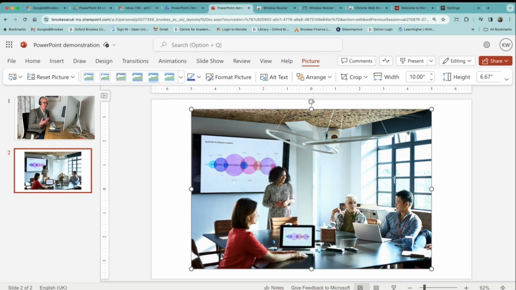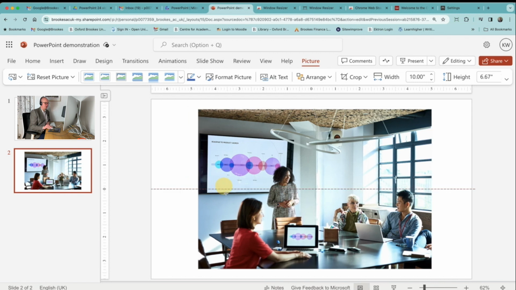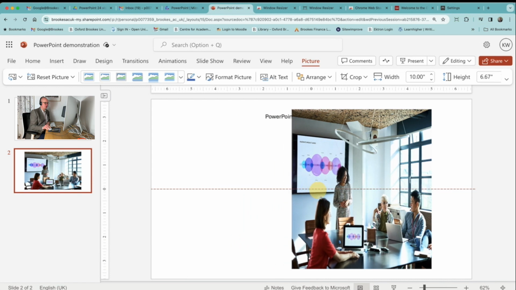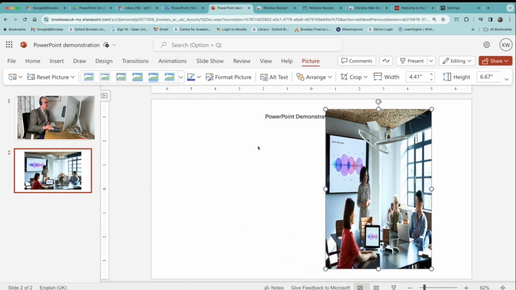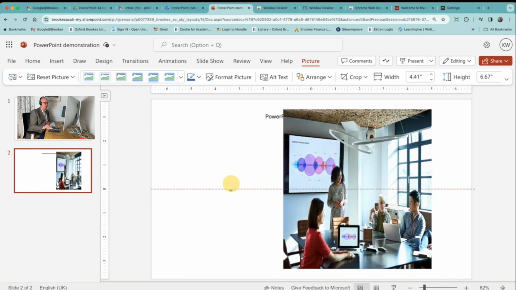Now it's really important when you're resizing pictures to do it from the corners. You see that little arrow is pointing to the left and the top left there, not the middle. Because if I did it on the middle, I would be changing the ratio of the picture and I would squish everybody up and it would look horrible. So let's not do that. Let's get that back to where it was.